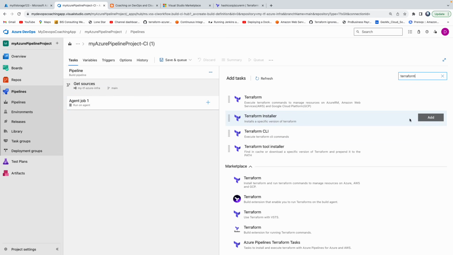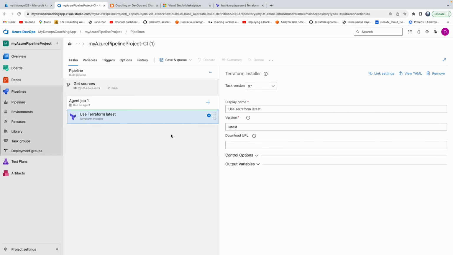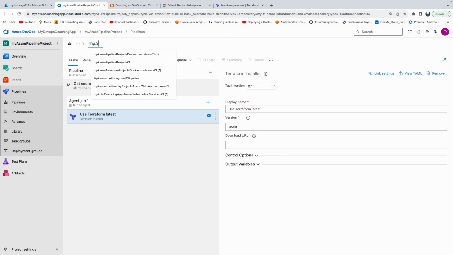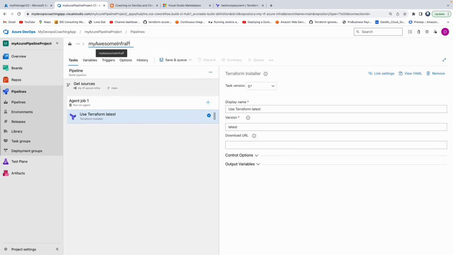So we have to install Terraform. So click on add. So this is fine. So this will take care of installing Terraform on the build agent. Let me also go ahead and then name my pipeline. So I'm going to say my awesome infra pipeline job. Okay, I'm just going to save it. I'm not going to queue it. Very good. So let's go ahead and then add another task as well.